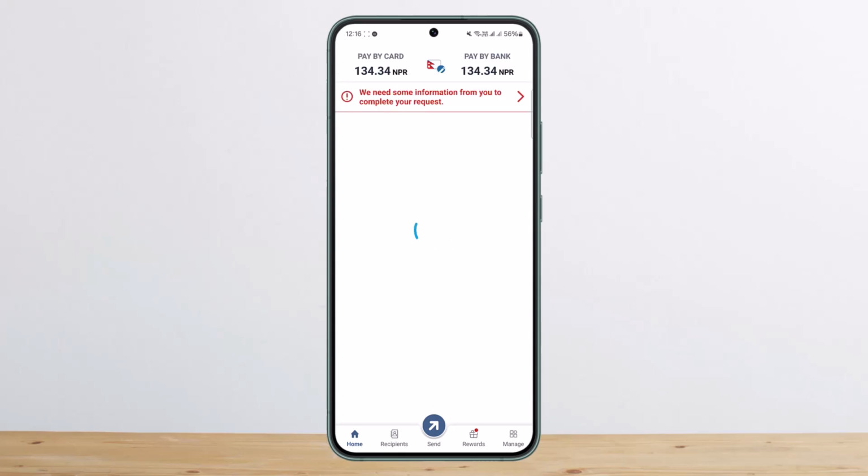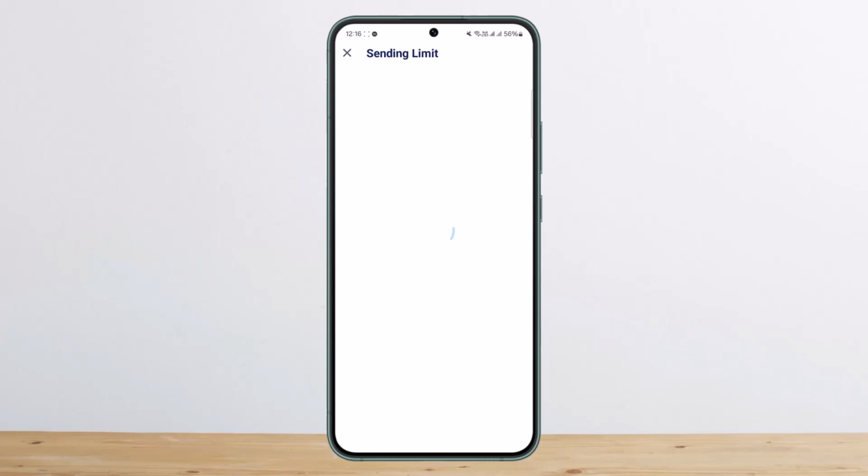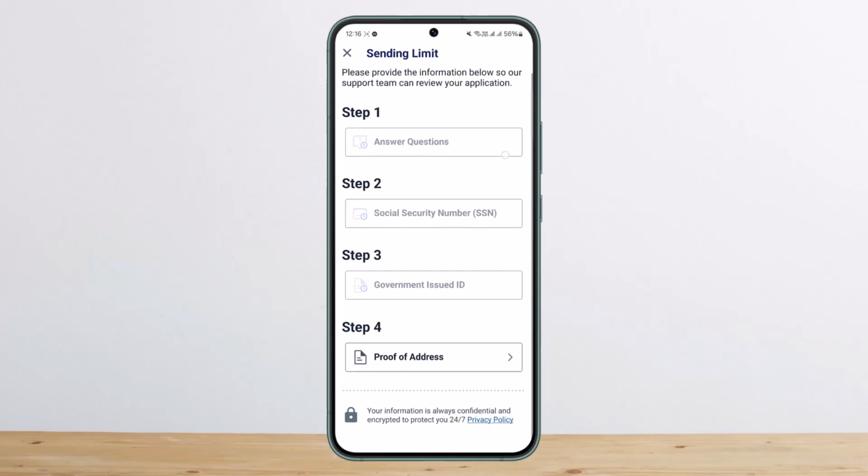Once you're logged in, if you're not verified, it'll ask you to verify right there on the home page. So as you can see, it says we need some information from you to complete your request. Now here, you can tap on it and it will take you to this sending limit option.